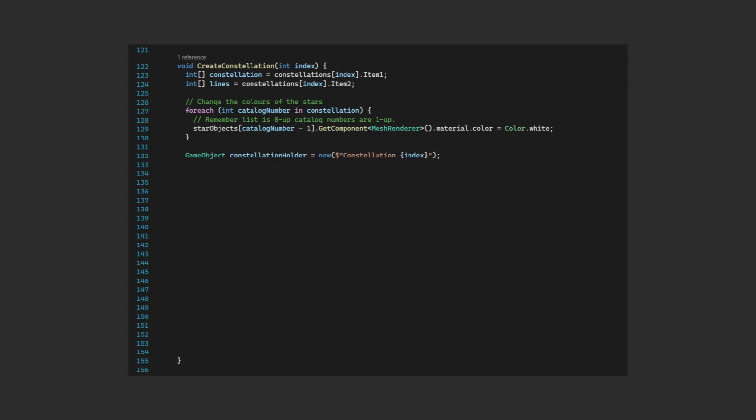Create a new game object, Constellation Holder. We'll use this to add the game objects for the lines. We parent this to the transform of the script, which remember from last episode is the camera holder. This means our lines will move with the stars as we move around. And we add this index to our constellation visible dictionary, passing in the constellation holder as the value.